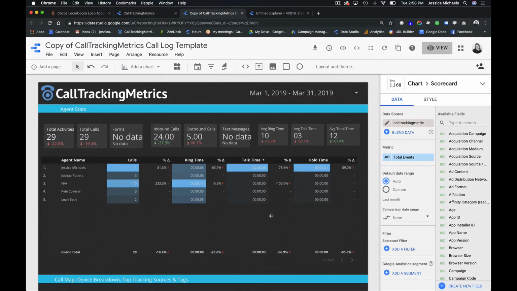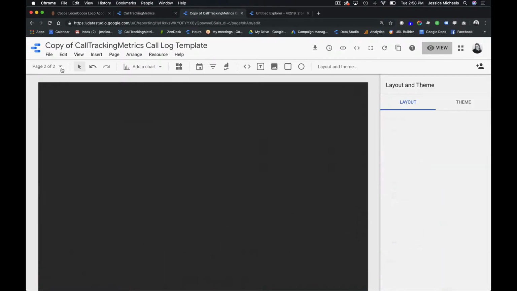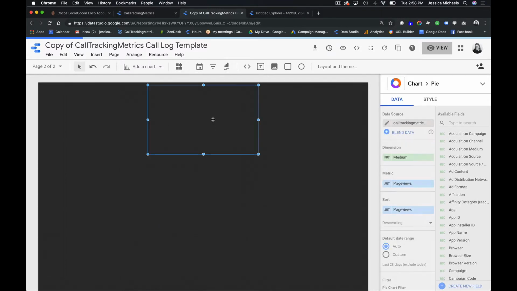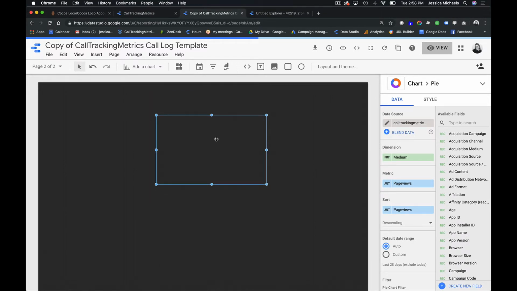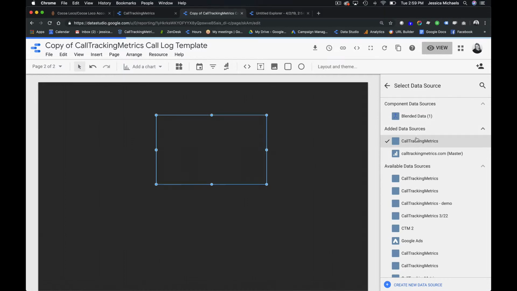We'll auto-populate the template. Anything past that, you can create new pages to the template if you'd like, and then drag and drop new reports. So you know whatever data is important to you and your business. So here I have one. Oh, this is pulling from analytics. So now I would want to exit that and select a new data source of CTM.